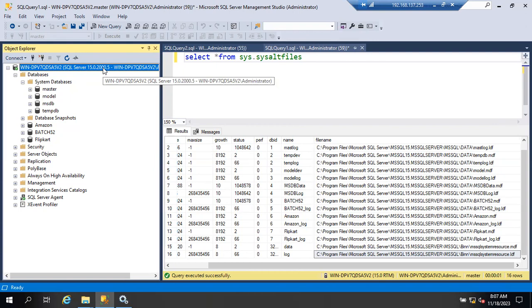What exactly are you changing? You are exactly changing the version of the resource database. While upgrading also, when you upgrade the SQL server, you change this. Upgrading means changing from one version to another, like from 2017 to 2019, 2022. That is called upgrading. Patching means applying some updates, right?